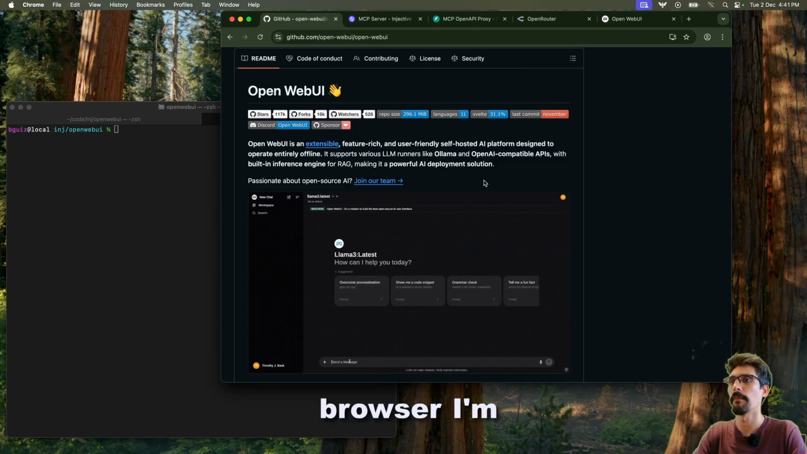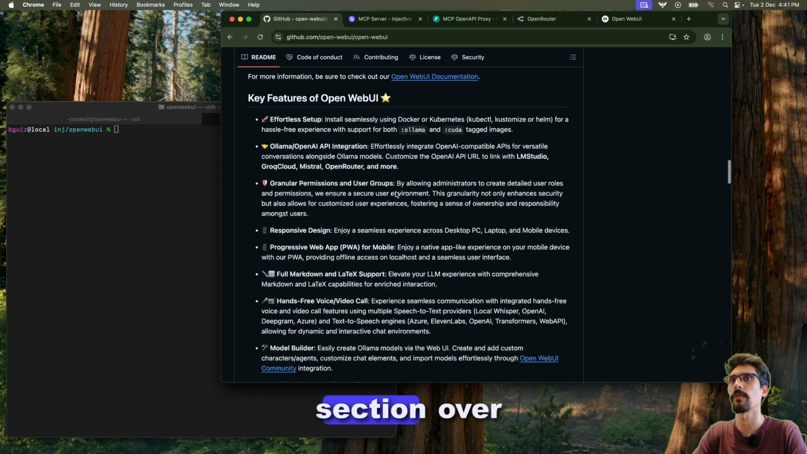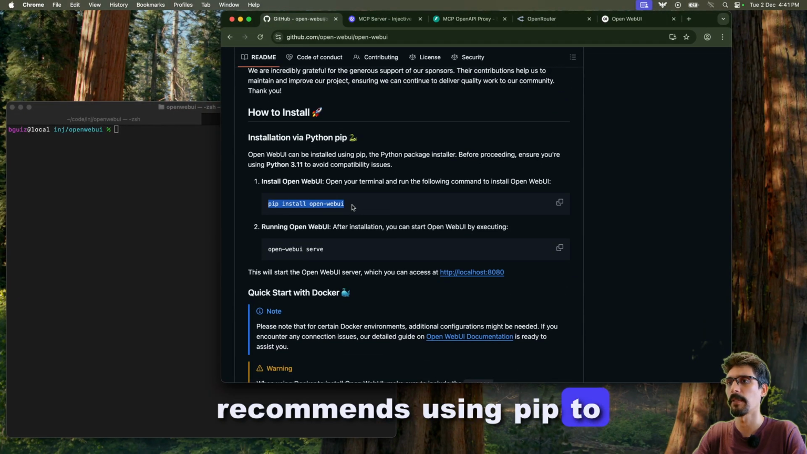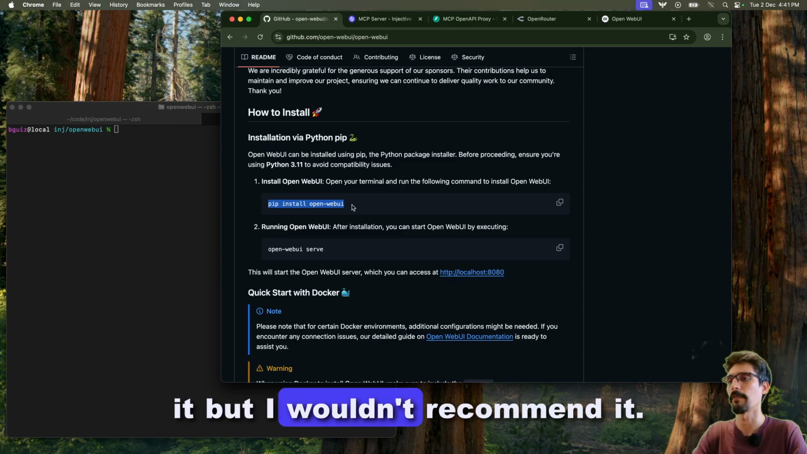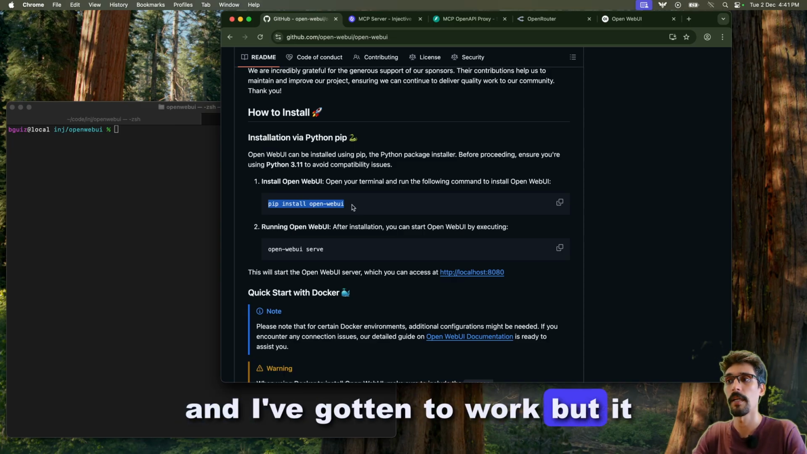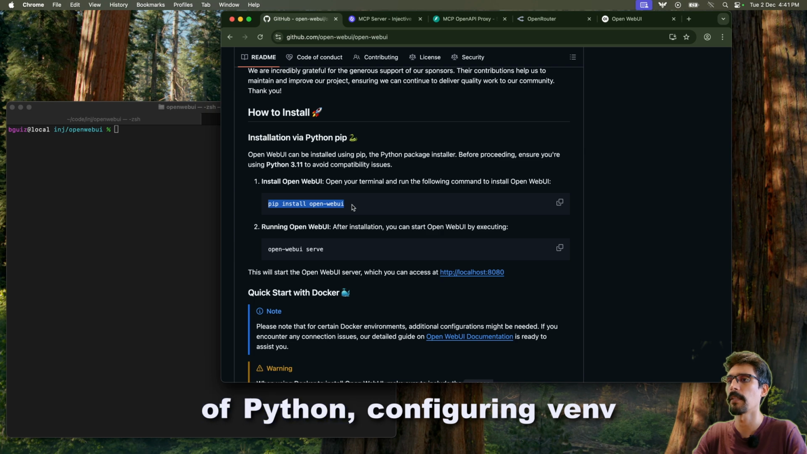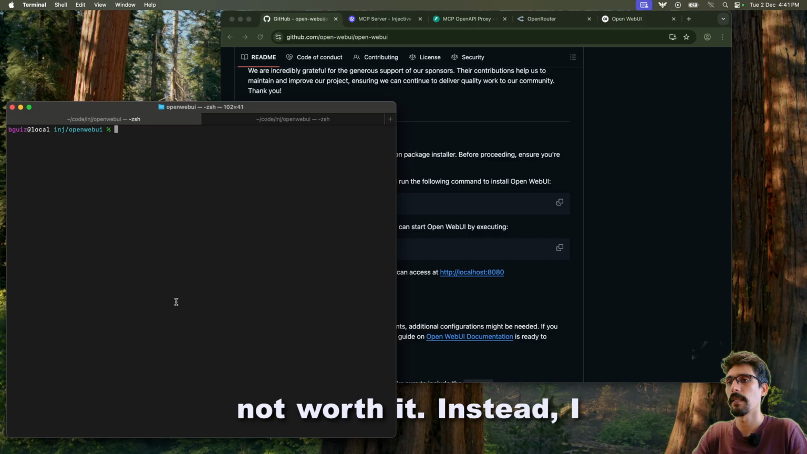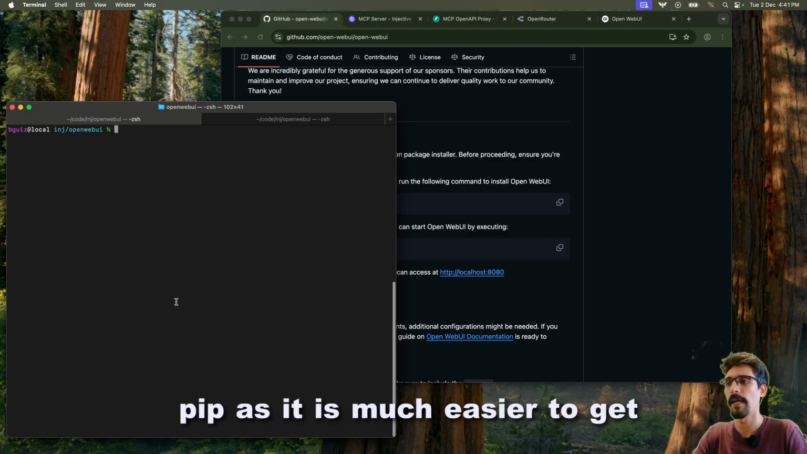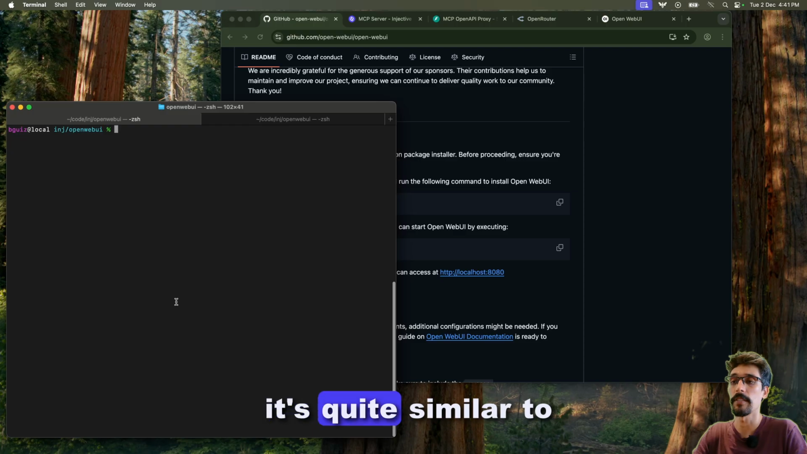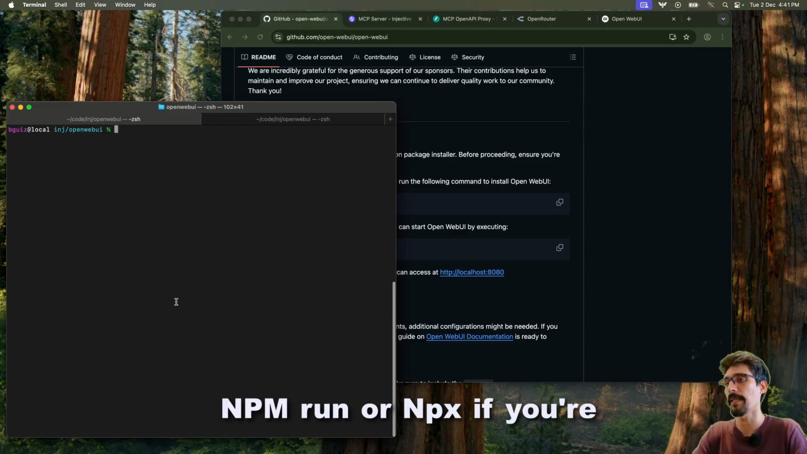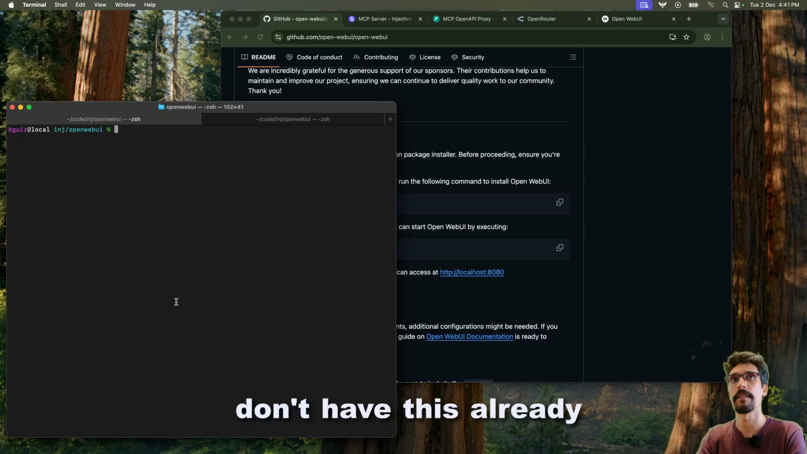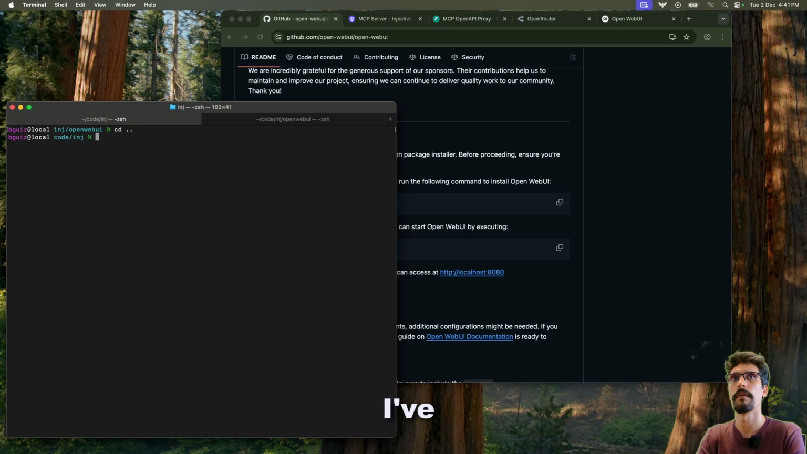In the browser, I'm going to look at the how to install section over here. You'll see that it recommends using pip to install it, but I wouldn't recommend it. I've tried this and I've gotten it to work, but it was really messy getting the right version of Python, configuring venv properly, etc. So not worth it. Instead, I recommend using UV instead of pip, as it is much easier to get Python packages in general running. It's quite similar to npm run or npx if you're familiar with that. If you don't have this already, install it; I've already done that.